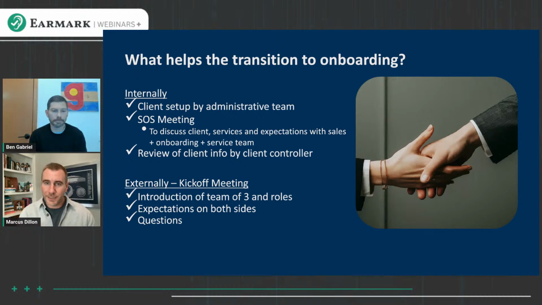And so in that call, we're passing the baton over to that onboarding team, which is the same team as the service team. So our service team is also the people that are doing the onboarding. And in that, we make introductions. They actually see the real humans on the other side of the screen and get to talk to them. And then we set some expectations on both sides, make sure any questions are answered.